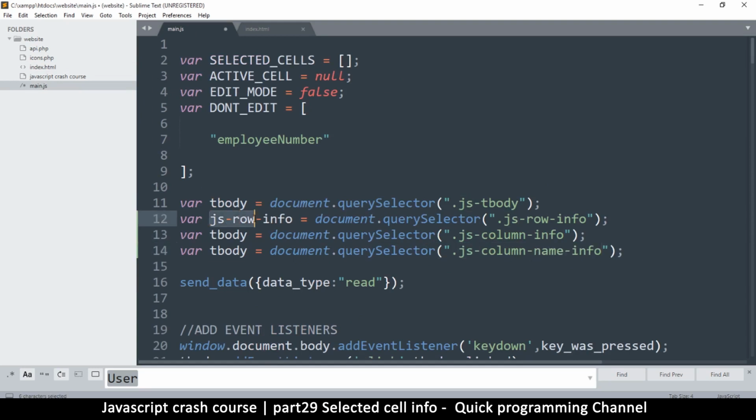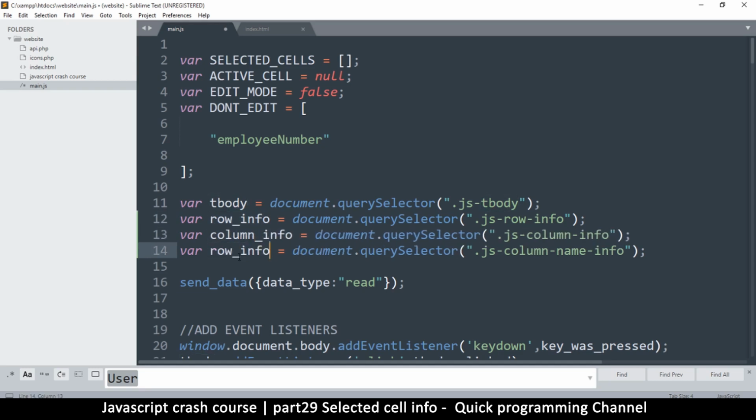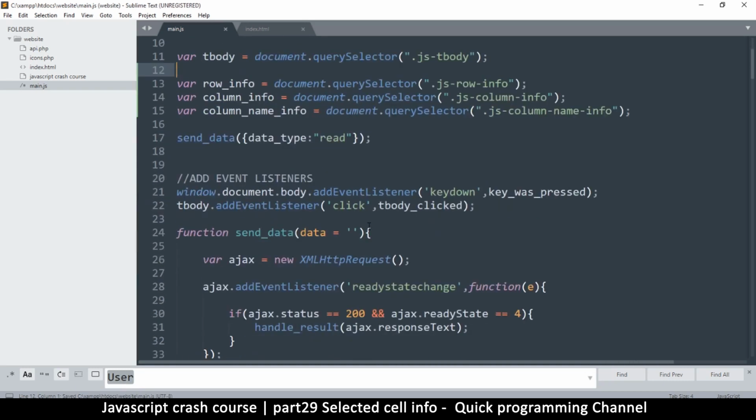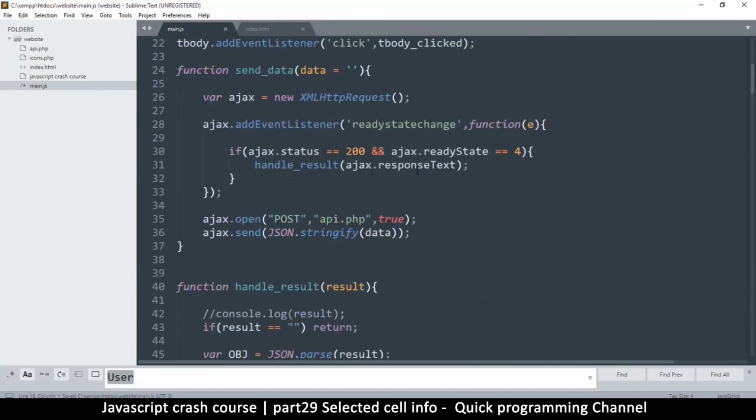Okay, so now I can have, I'll just call it row underscore info. Let me copy this and put it here. Column info, column name info. Okay, I think that does it. All right, so all we need to do now is to get these items. So let me copy that so I don't forget what they are.